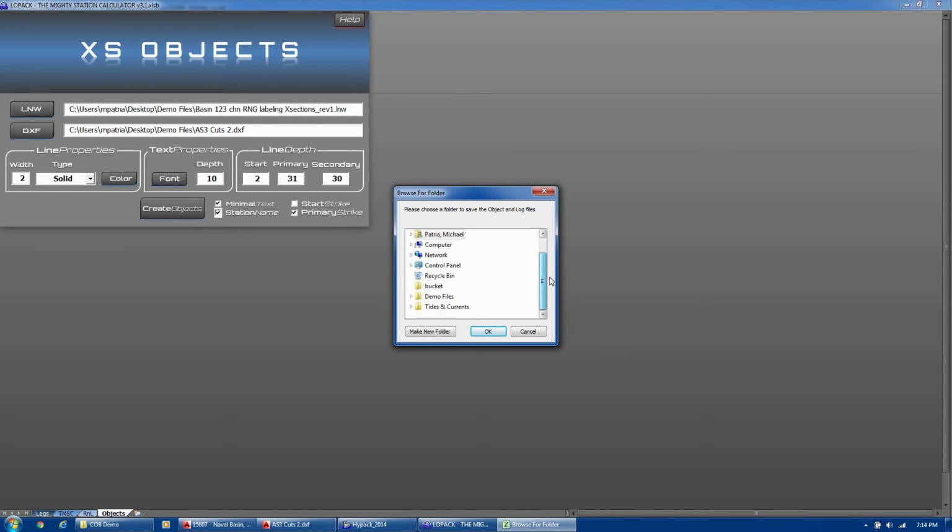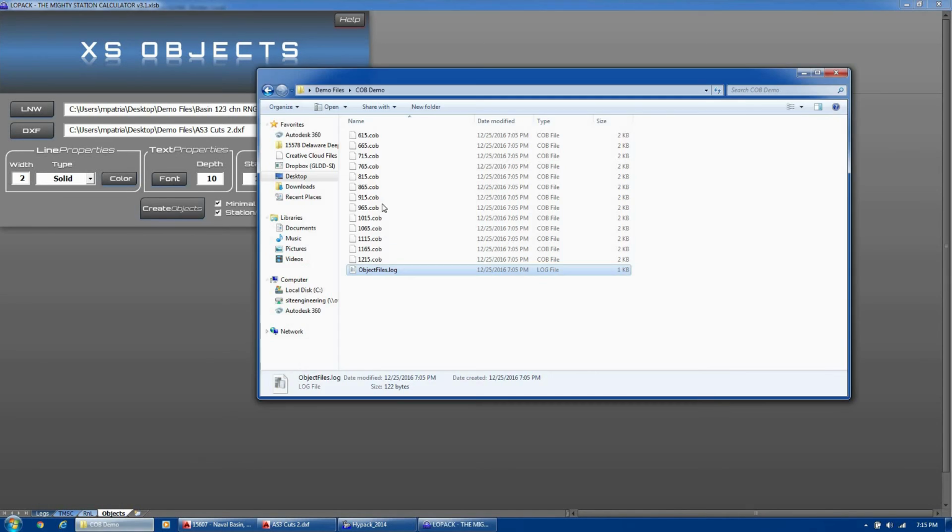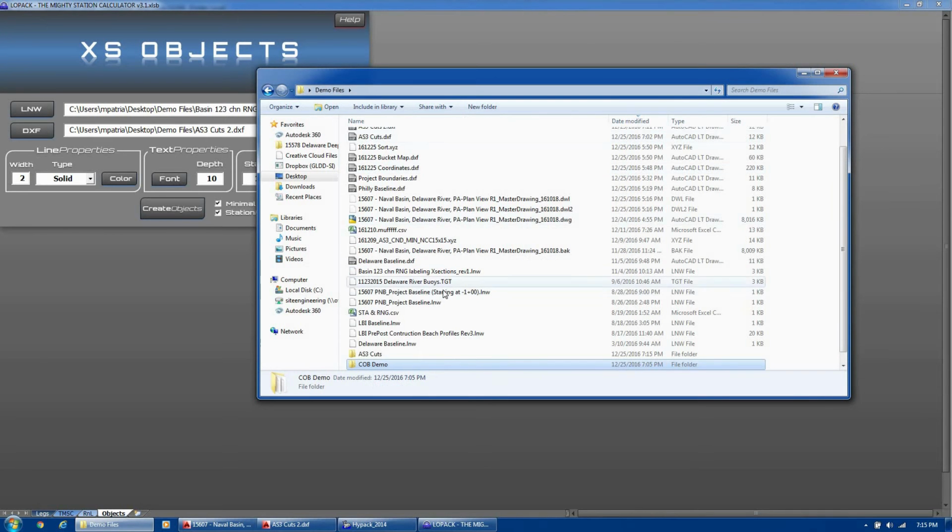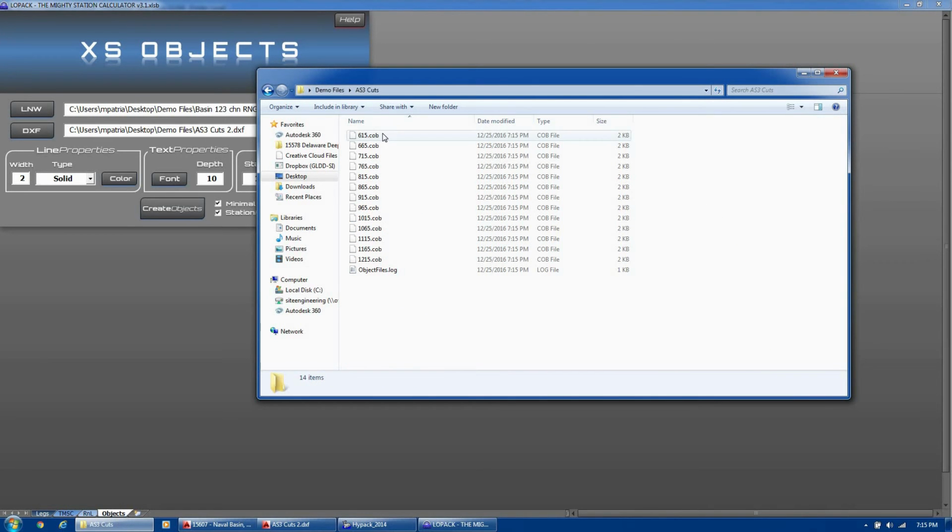Now we're going to select the folder where we want to save it. I'm going to click Demo Files here. We can make a new folder and call it AS3 Cuts. Then we select that folder, hit OK. Now it should have just created all those object files. So we'll navigate to AS3 Cuts, and here are all our object files. It's made one for each line.